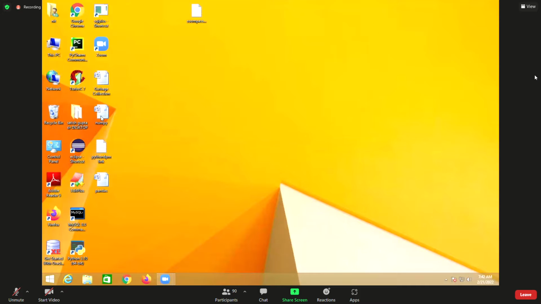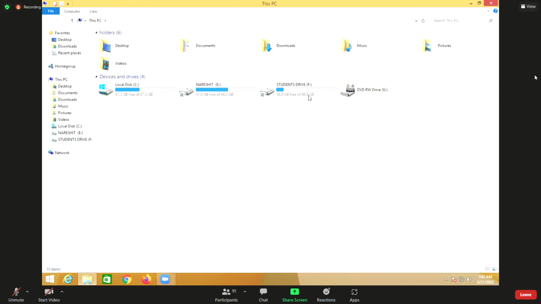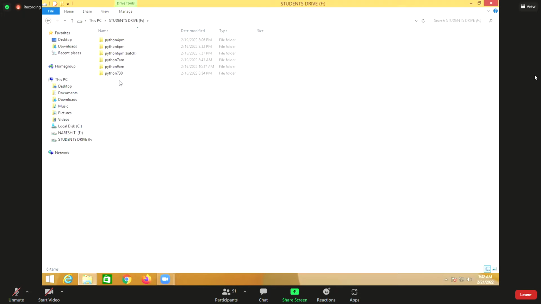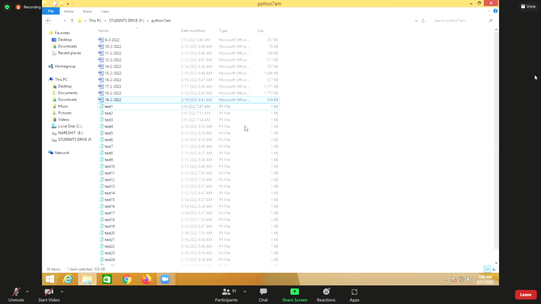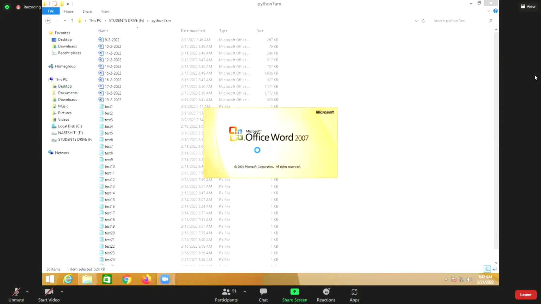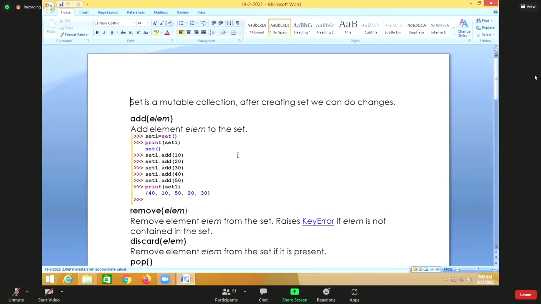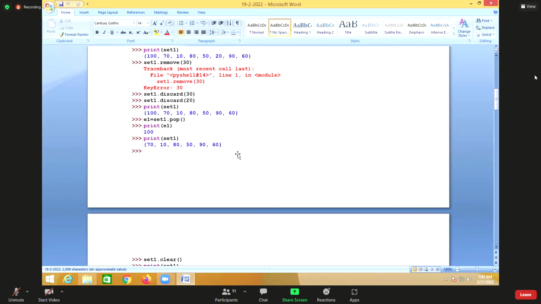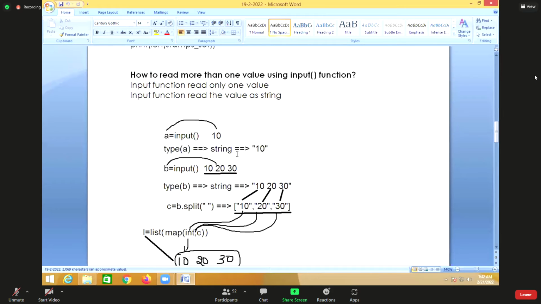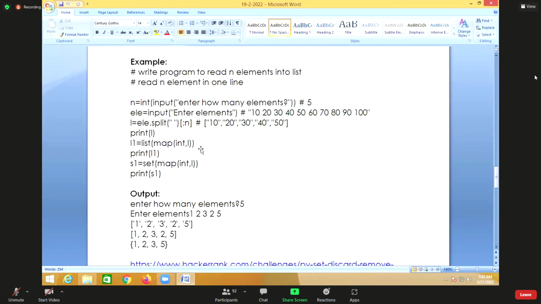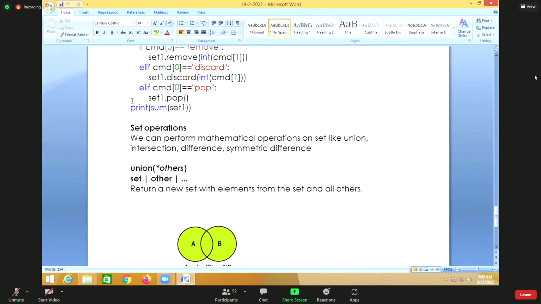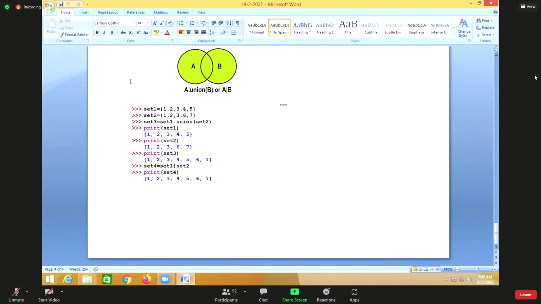So yesterday, in the previous class, what we have seen is working with the set. In the set, we have seen how to add the elements. So we are talking about some set operations.